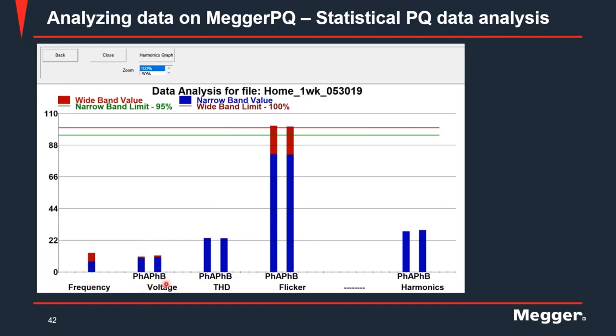So here you have these different parameters, and what it's looking at is where that data stands with respect to the limit. The green limit represents the narrow band limit. There's a legend right here which says that green is the narrow band limit, the brown line is the wide band limit, the blue section of the graph is the narrow band value, and the brown section of the graph is the wide band value.